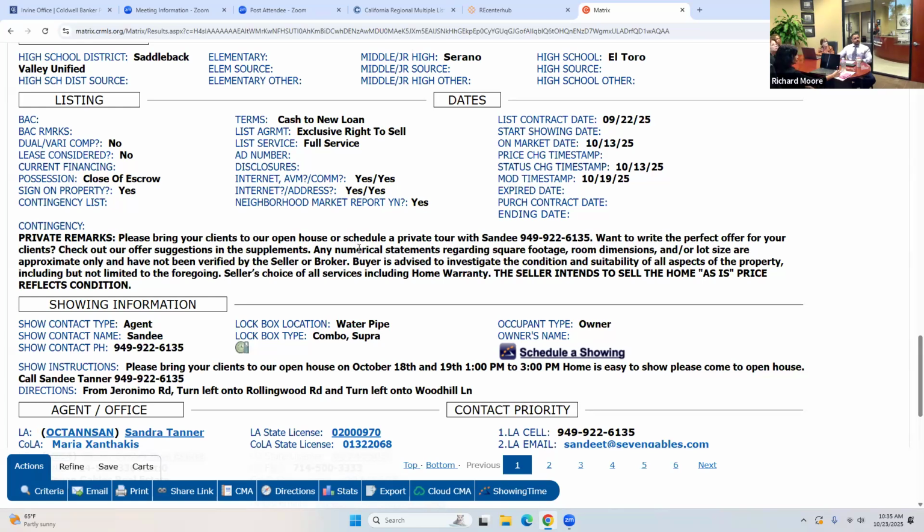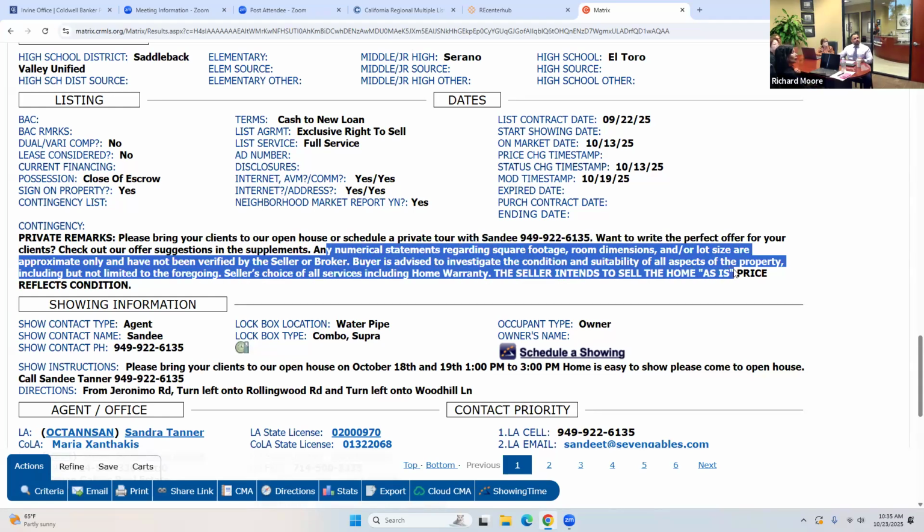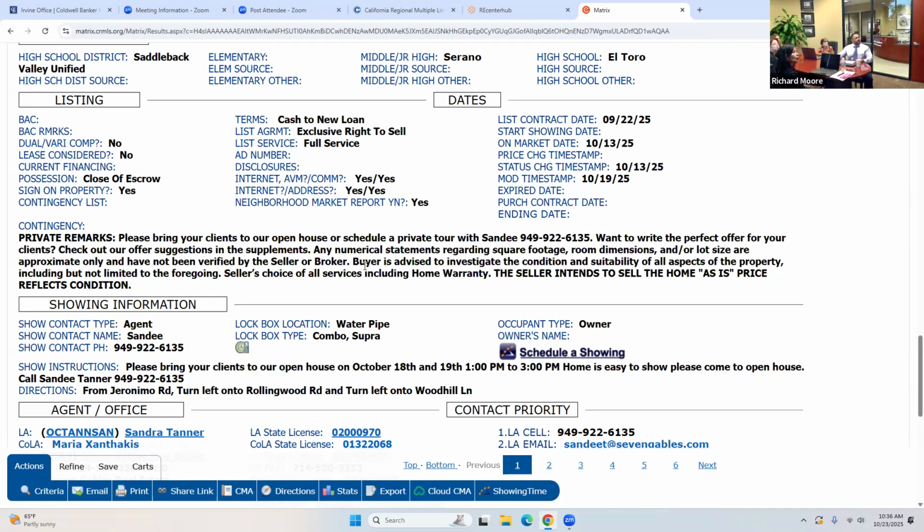And some of them tell you what to include with your offer. Make sure that you submit your offer by this date, or make sure that you include your offer plus proof of funds, plus pre-approval letter, plus whatever it is. Or some might say, like this one, any numerical statements regarding square footage. Little disclaimers that don't really help, but it doesn't hurt either to add to it.